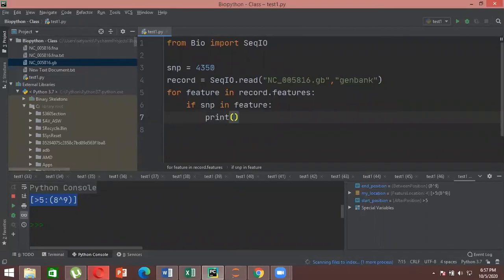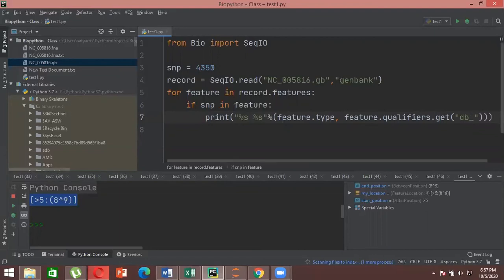Okay, so I'll print with %s, and I also have to define what this %s stands for. This %s basically stands for a string, as we have already seen in Python. So I write %s, and for the first I will write feature.type. That means it will give me the type of feature that I am accessing. And for the second %s, I will write feature.qualifiers.get, and I'll tell you what this does, just let me write db_xref. Okay, and I'll just print it.